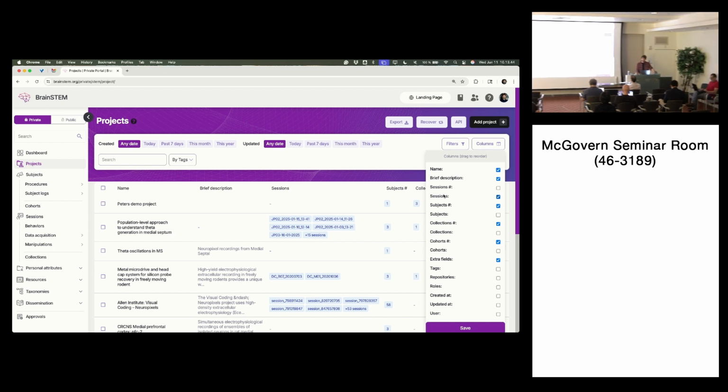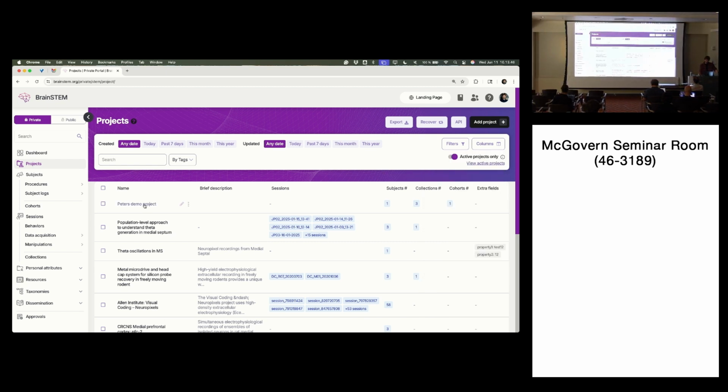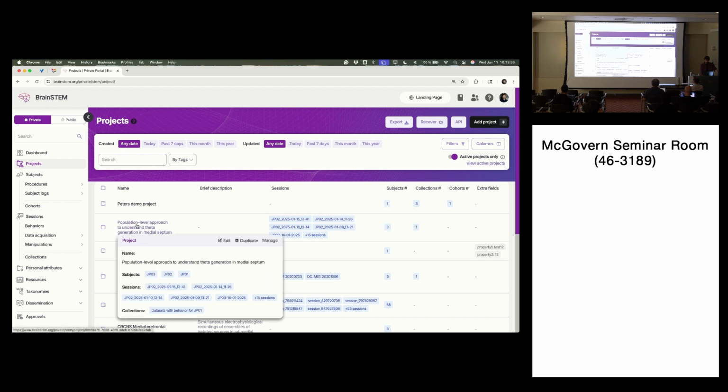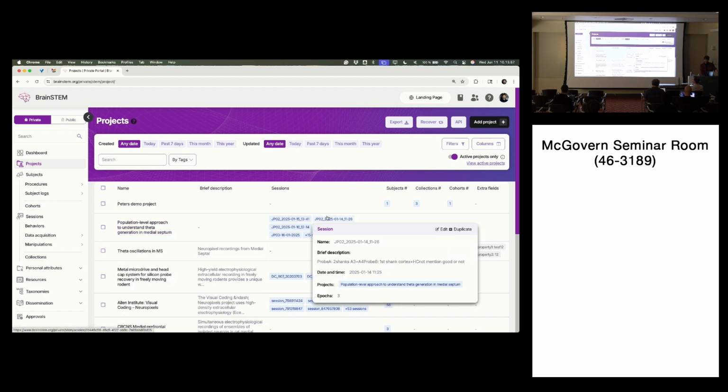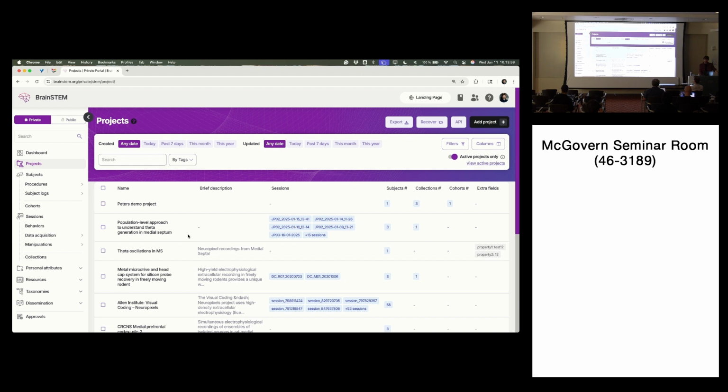You can reorder them. Each of the entries has this kind of pop-up view, so whenever you hover on a given thing, you can get more information about it. So for example, this project here has 3 subjects, 6 sessions, and so forth. Right away you can see information about the given sessions.